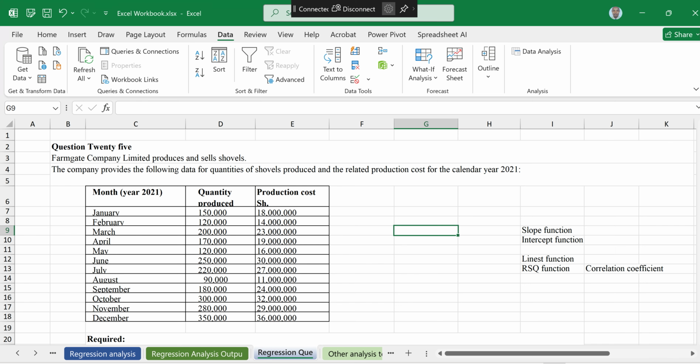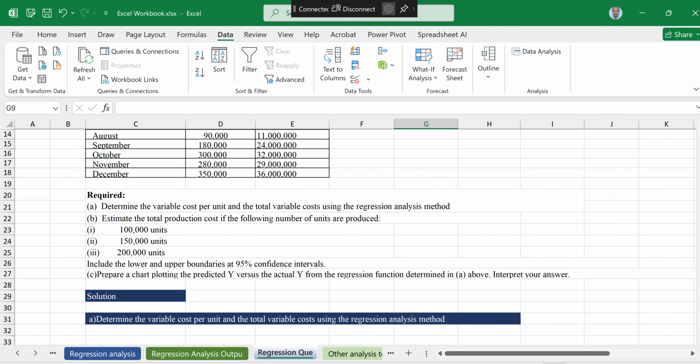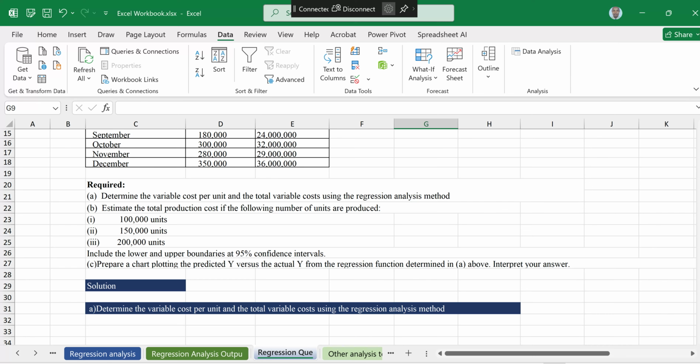Farmgate Company Limited produces and sells shovels. The company provided the following data for quantities of shovels produced and the related production cost for the calendar year 2021. So we have months, quantity produced, the production cost, from January to February. Required: A, determine the variable cost per unit and the total variable costs using the regression analysis method.